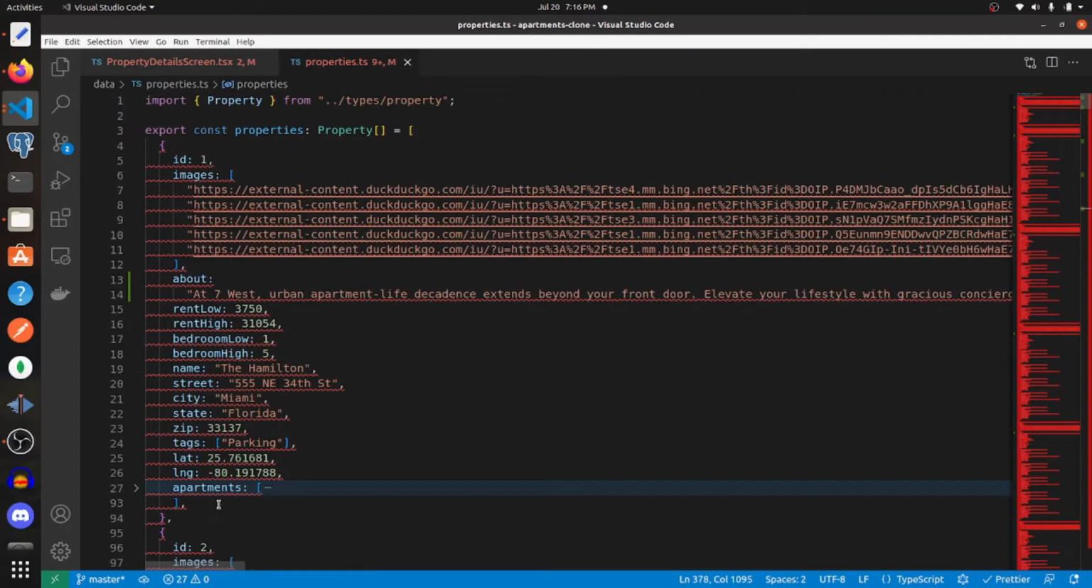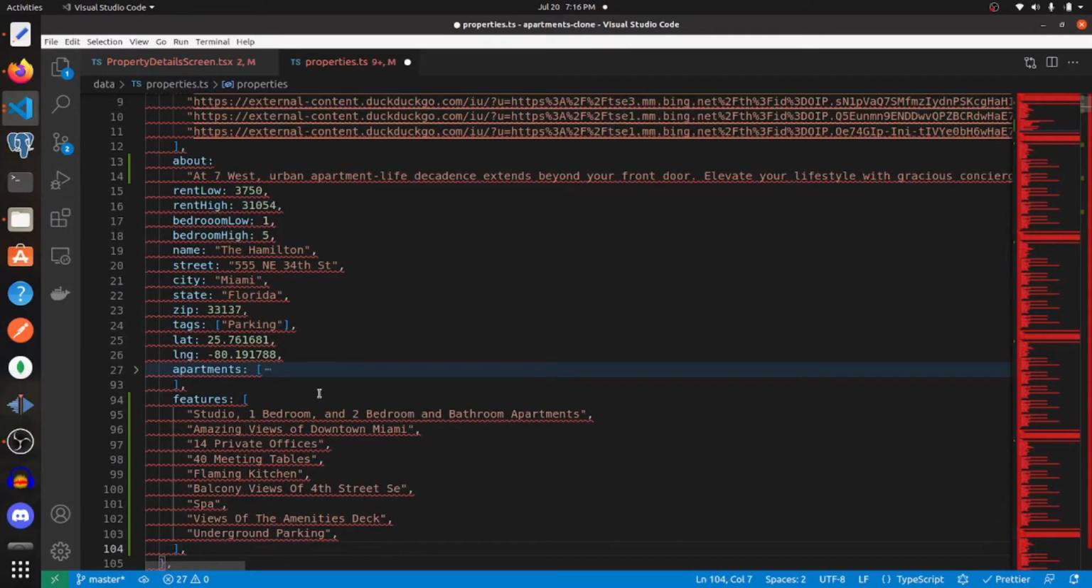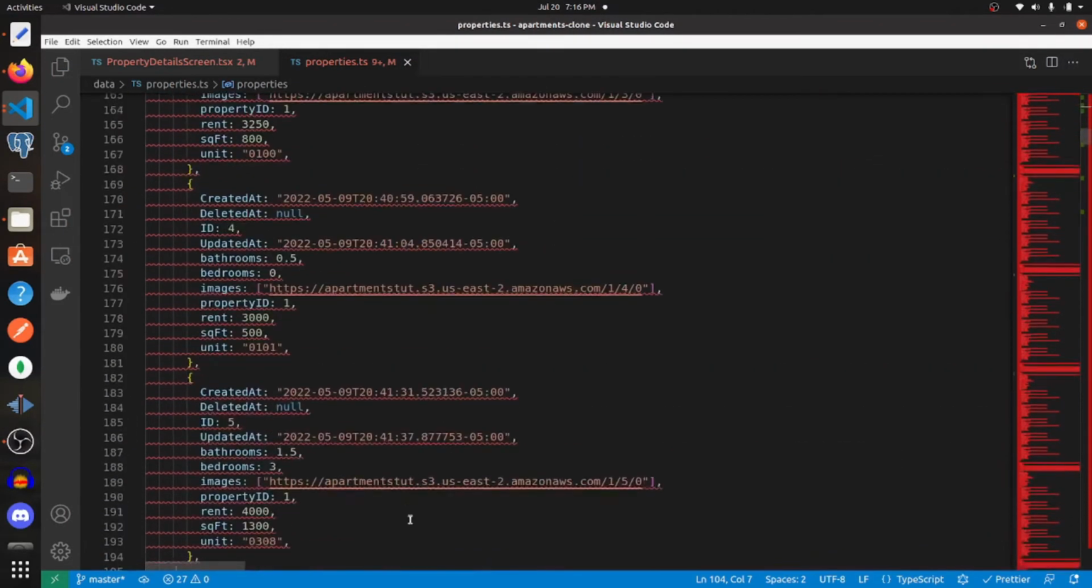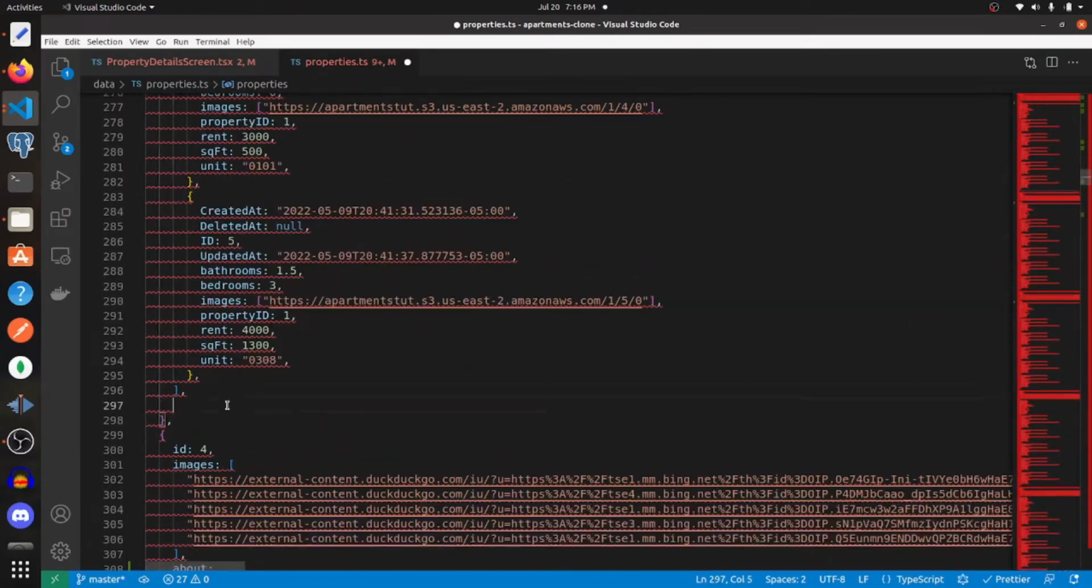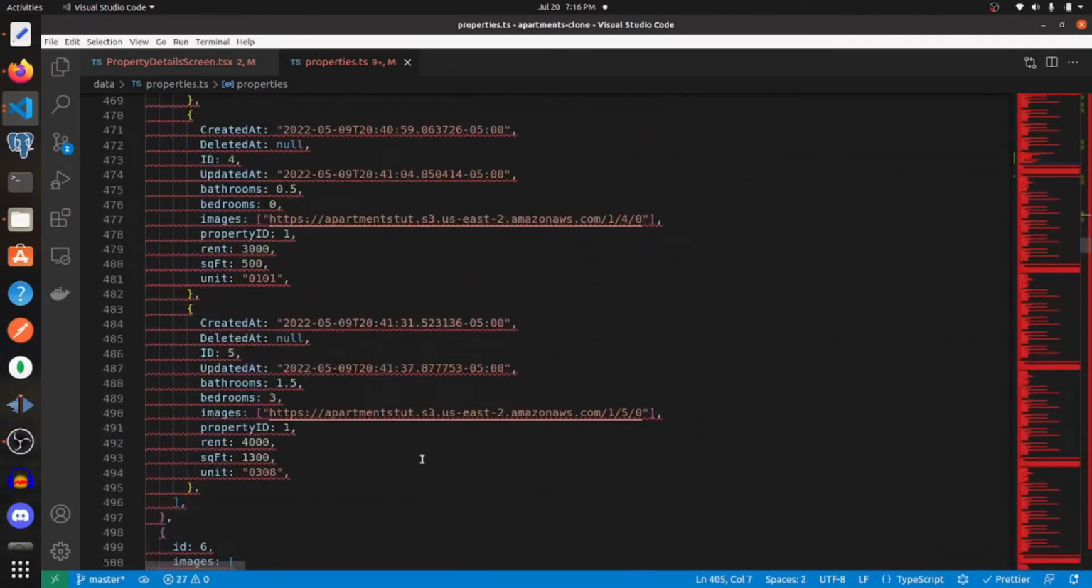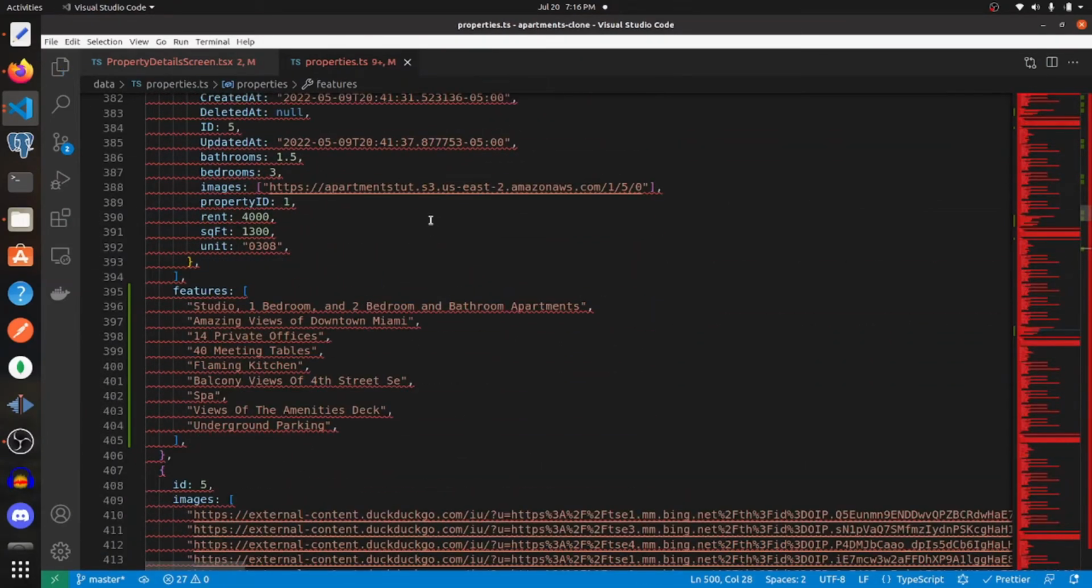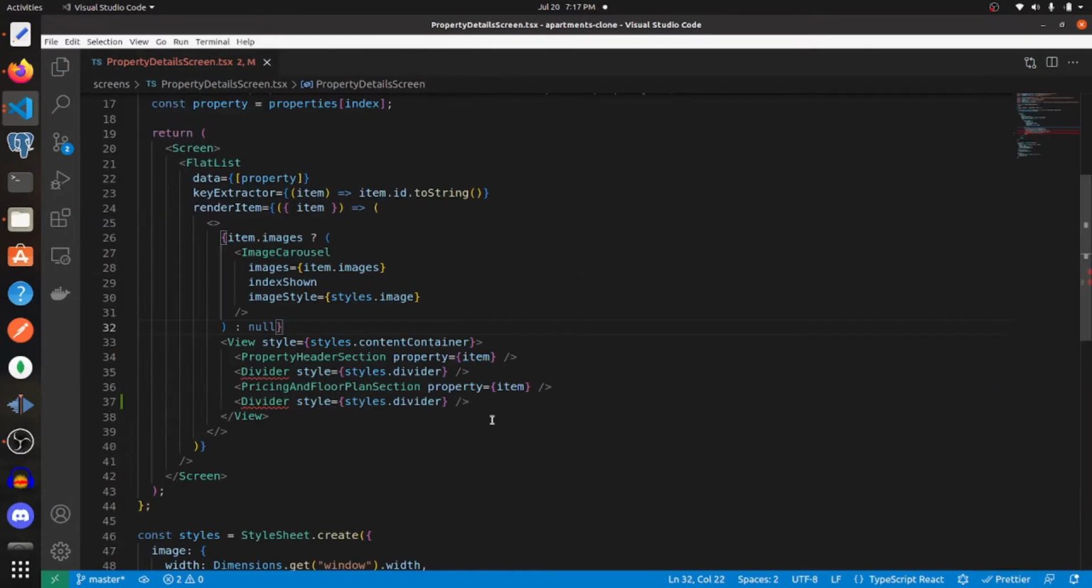And the next field is going to be called features, and it's going to be a string array with all the different features of the property. And I'll add this to the first 5 as well. Alright, so our properties are done for this section, so we can exit out of those.